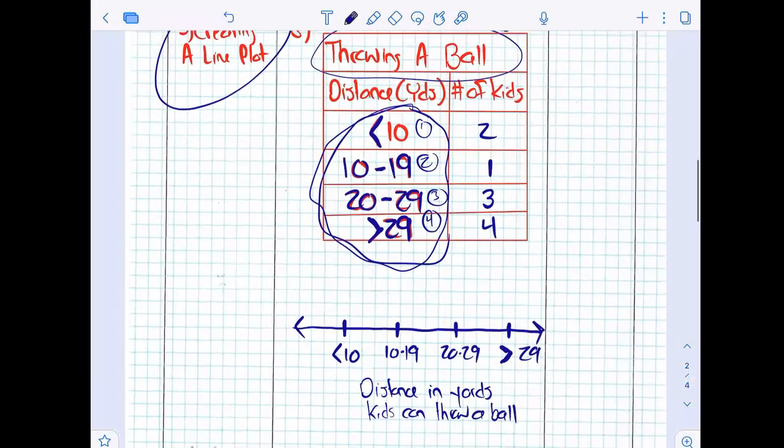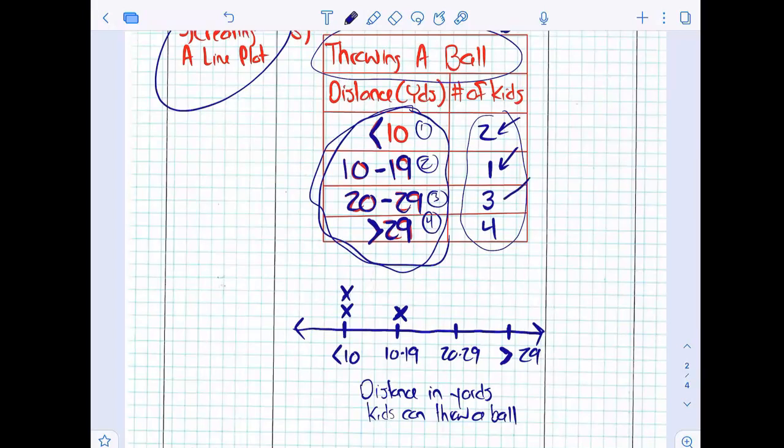So once we have our number line created, we just go ahead and we put our X's, our plots for the number of kids. So it looks like 2 kids can throw the ball less than 10 yards. So I'm going to go to my less than 10 yards, and my frequency is 2 because I have it happening twice. 10 to 19, looks like we have 1 kid that can throw the ball 10 to 19 yards. So I put 1 X at the 10 to 19 spot. It looks like we have 3 kids that can throw the ball 20 to 29 yards. So 1, 2, 3. Frequency is 3. And in my frequency table up above, it looks like 4 kids can throw the ball more than 29 yards. So I put 1, 2, 3, 4.